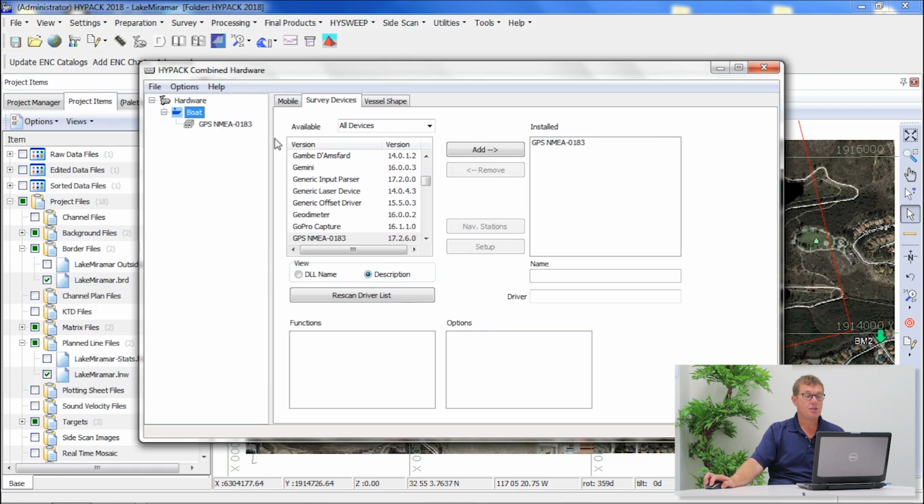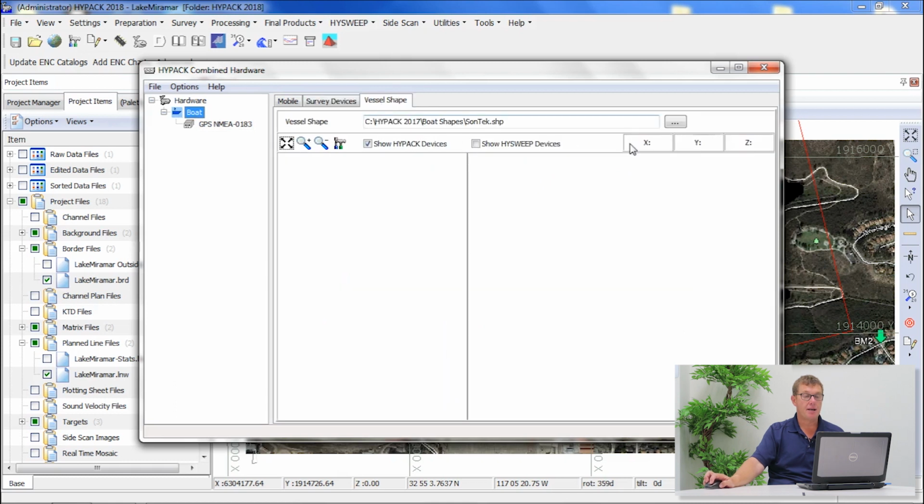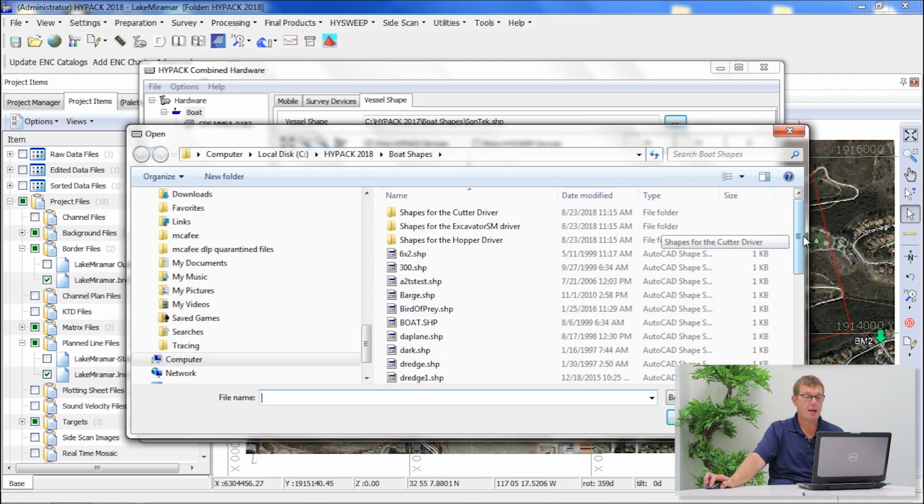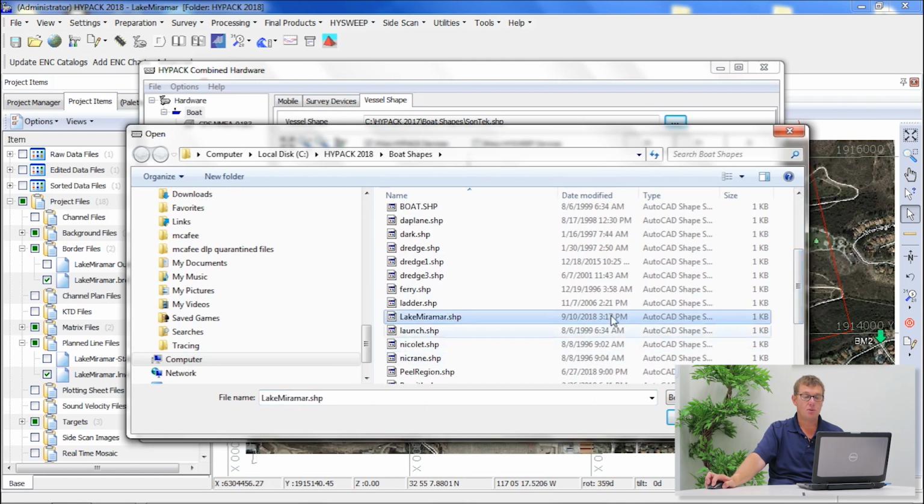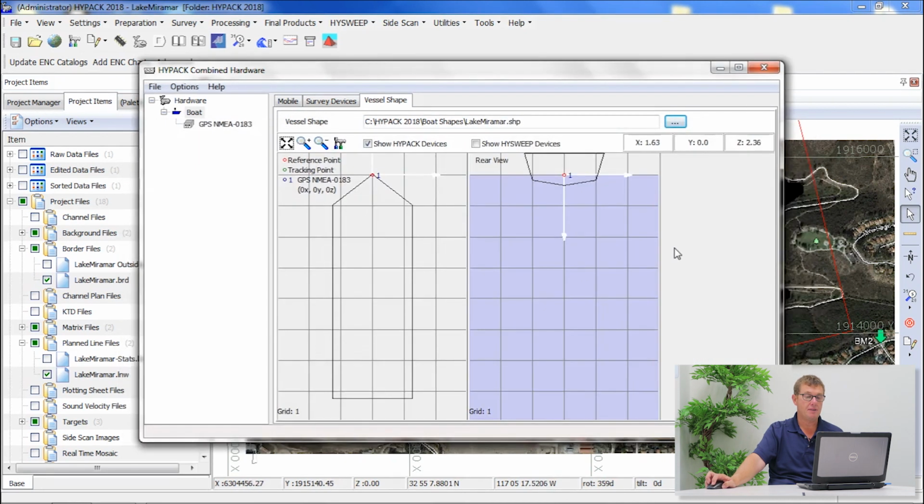So if we go back to the boat and we select vessel shape, we can now select the shape we created. In this case, we just call it Lake Miramar. You can give it a specific boat name, and that's our reference point. So everything we do, we're going to measure in relation to that. So in this case, anything to the right is positive, anything to the left is negative X.